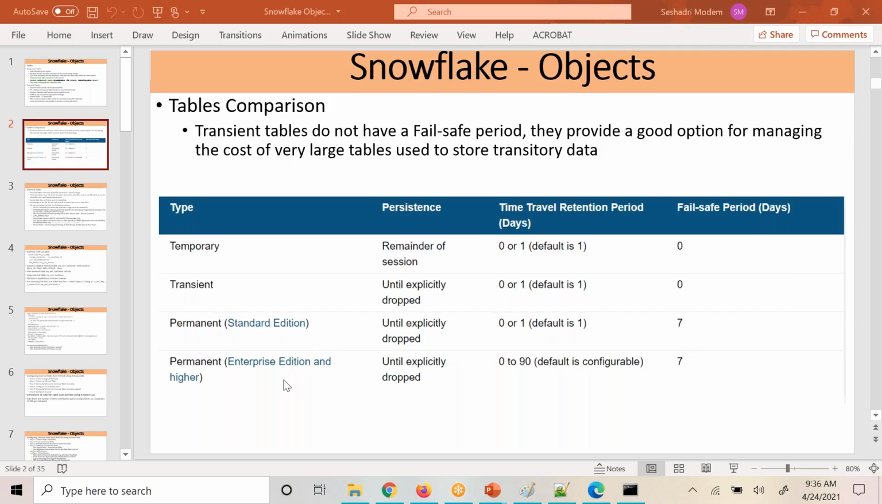And for permanent tables in the different editions apart from standard, like enterprise, you can have your time travel for 90 days. That means if you have any sensitive data and you want to make sure, you can go back for 90 days. And then the fail safe is 90 plus 7, 97. You will be charged storage for 97 days if you keep a table for 90 days as the data retention time. That is like a backup option within Snowflake itself.